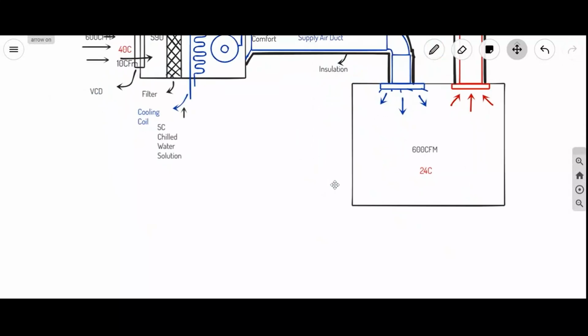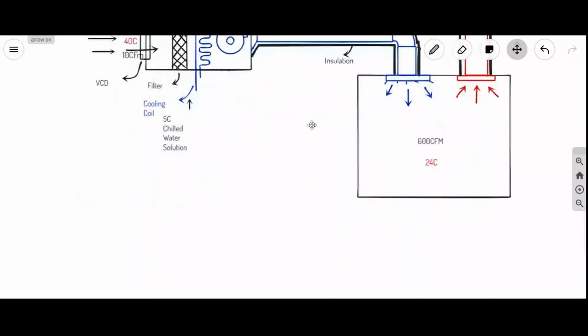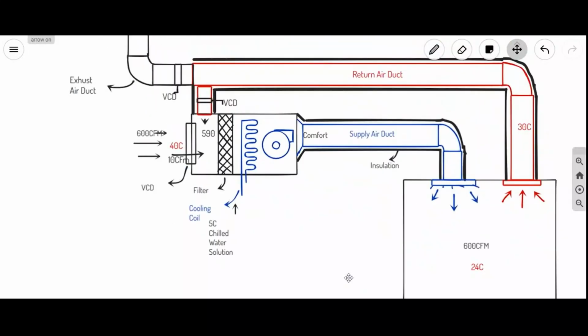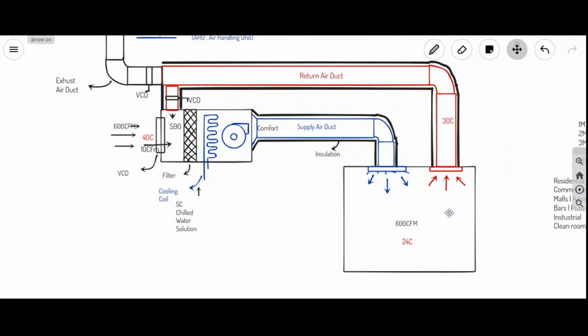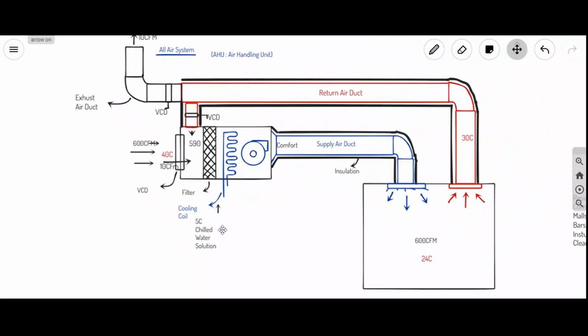Okay, clear? Next. So hope it is clear. This part is clear to everyone, right? Yes. Now, I'll be telling you from where we are going to supply this chilled water.